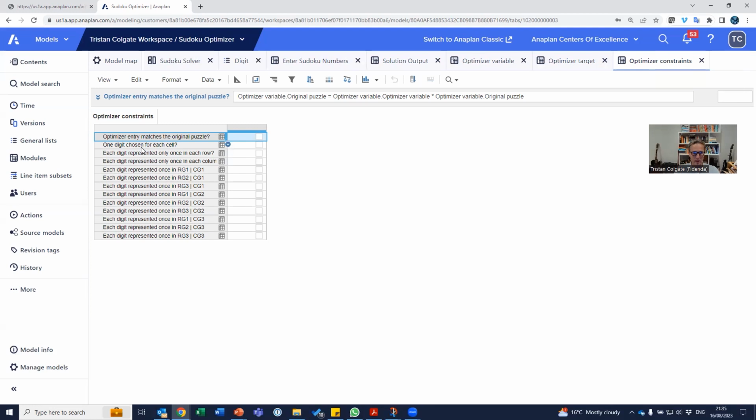The next constraint is, obviously, the way we've set this up by having that 3-dimensional grid with rows, cells, and digits, and setting 0s and 1s in each cell, Optimizer could select 1 for more than 1 digit in a cell, but of course we can't do that. Each cell can only have 1 value, so we're going to check that as a constraint.